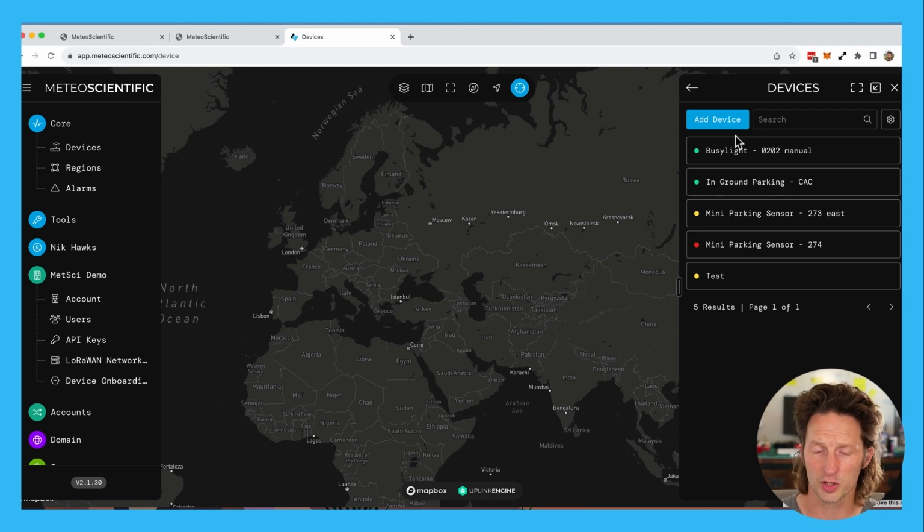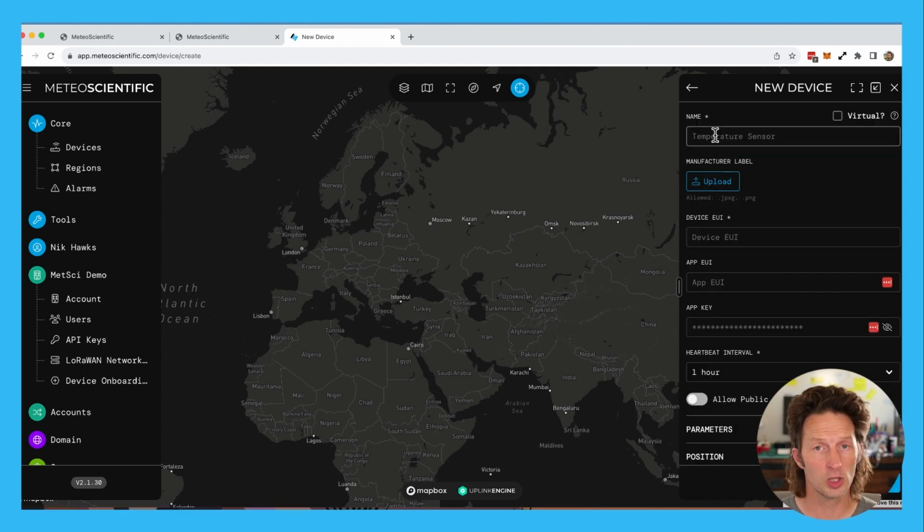But we're going to assume that you've already added your device over in the console, right? The parking sensor, whatever it is. And you now want to add that device in the app. So we have the device in the console. We're now going to add the device in the app. And then what we're going to do is connect the two. So we're going to start off by hitting the Add Device button. You can call it whatever you want.